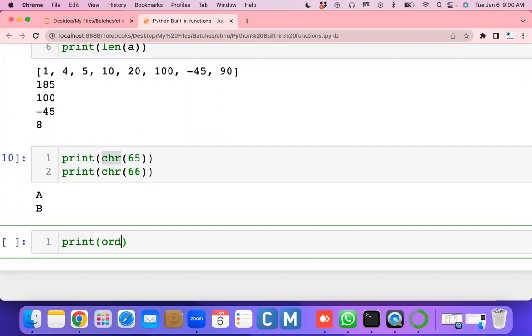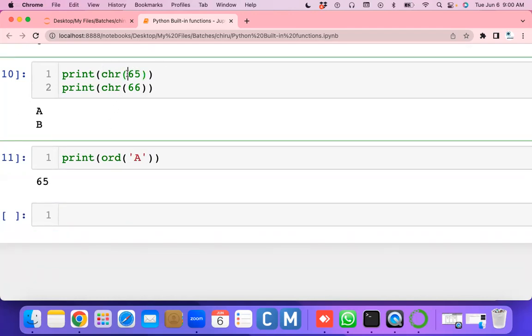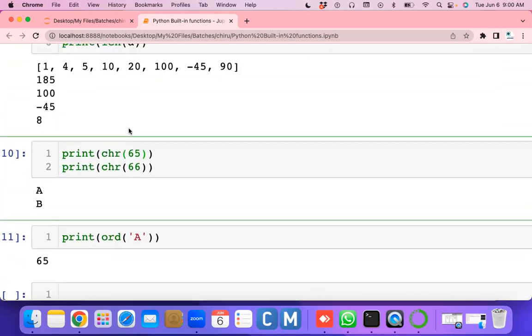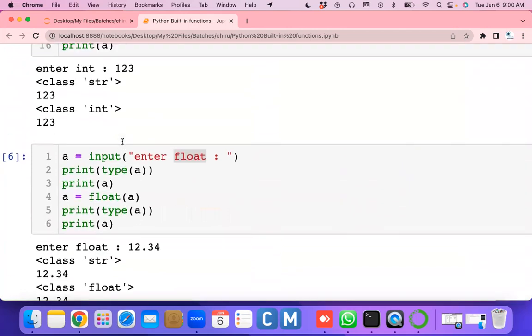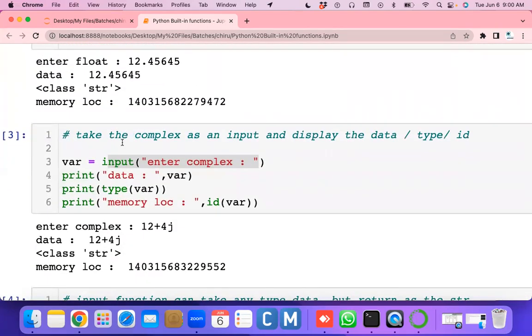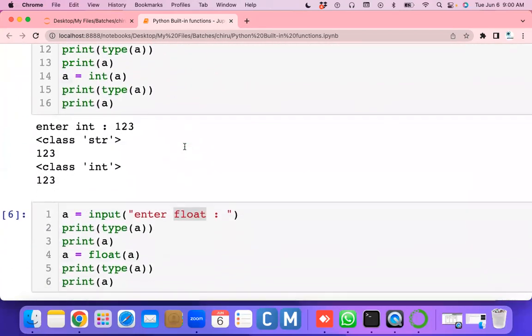If we have a character and want to convert that character into the ASCII value, then we can use the ord function. So it's vice versa. chr converts ASCII to character, ord converts character to ASCII. Clear? So this way we have built-in functions that perform these operations. Hopefully you can access this file and execute all these statements, and I have given a small assessment that you can try to solve.